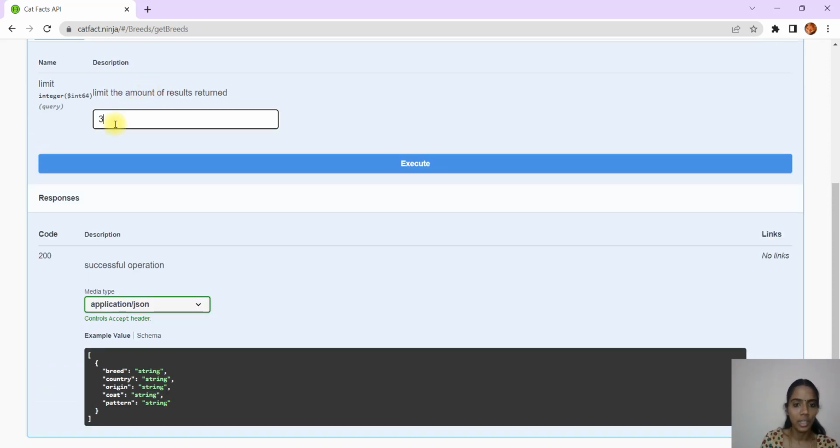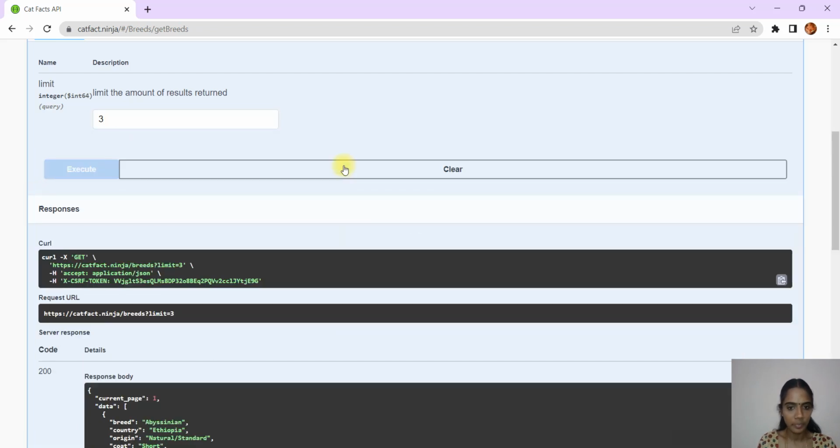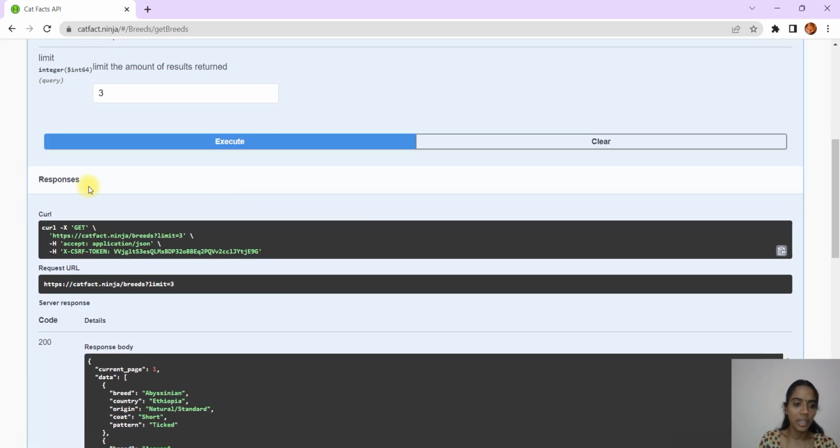Now if I give 3 and click on execute, I get a response. Once you execute it, you will actually get something called curl. This command is actually executed to get this data from the table. If you see this -H, it means request headers. This link is your actual API endpoint, or the request link which is hit to get the data. Along with this link, a few headers have been submitted.